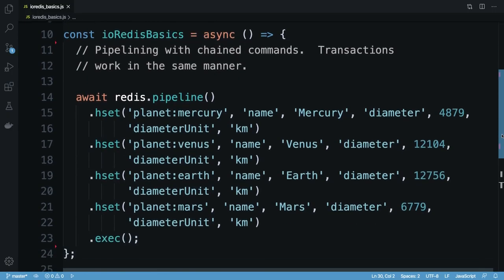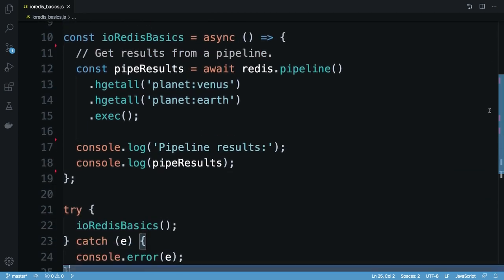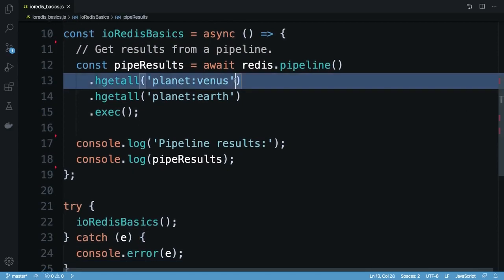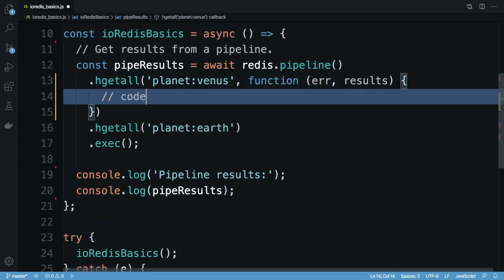ioredis implements this feature through the creation of a pipeline instance. You can then call a series of functions against this pipeline in a chained fashion. Here, I'm creating a pipeline which I'll use to queue up several hset commands in the client. The exec function then sends all queued commands in the pipeline to Redis using a single network call. Pipelines return results in an array, but you can also attach callbacks to individual commands in the pipeline as needed.